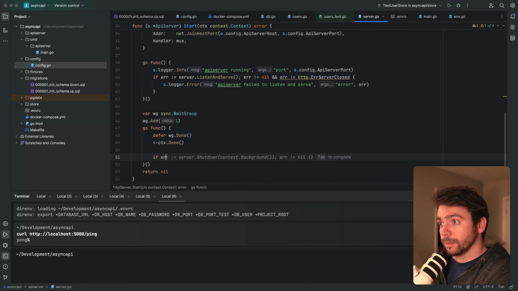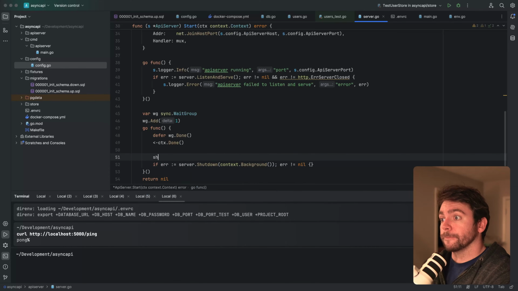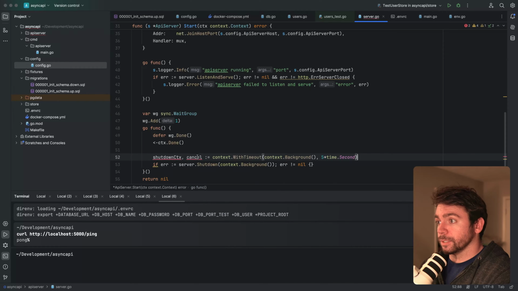So we will shut down the server. I'm going to create a new context for this. Shutdown context and a cancel. We'll give it maybe 10 seconds to shut down.